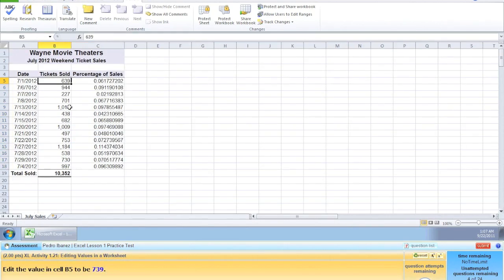Now, edit the value in cell B5 to 739. Come on guys, there's no way you can get this one wrong. So select this, don't use it here. What's going on? Okay, so 739. Don't get it wrong. There.